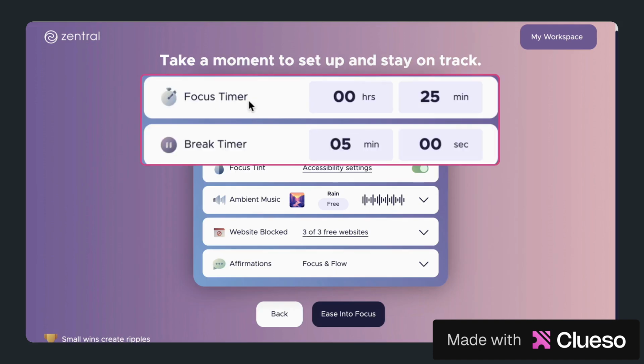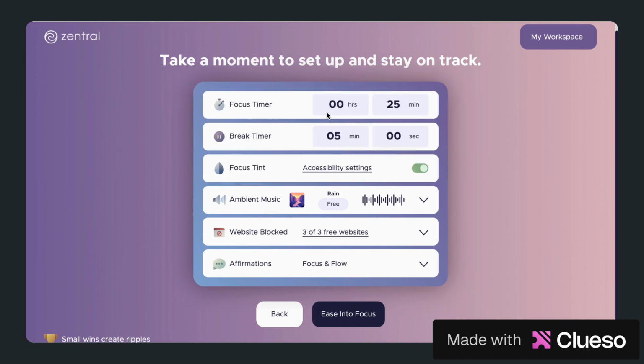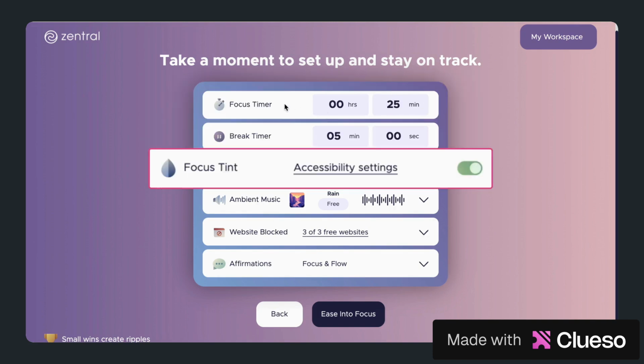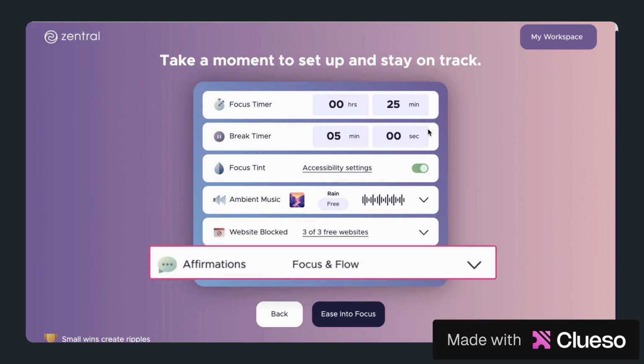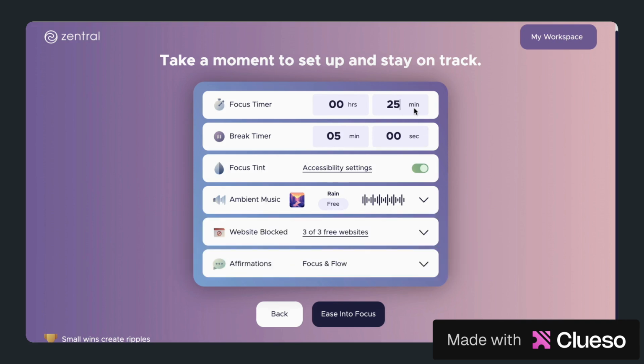Here you can customize your focus timer and break timer lengths, toggle your focus tint on or off. Select your ambient music, block websites, and choose your affirmation category. The focus timer is preset to 25 minutes, and the break timer to 5 minutes to follow the Pomodoro method.